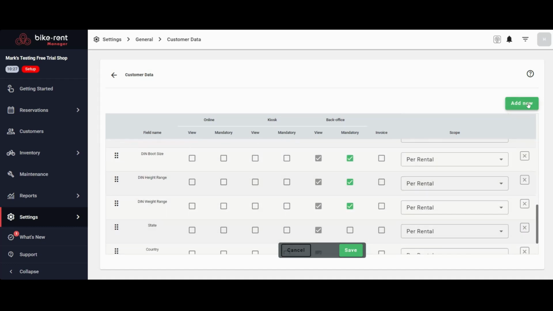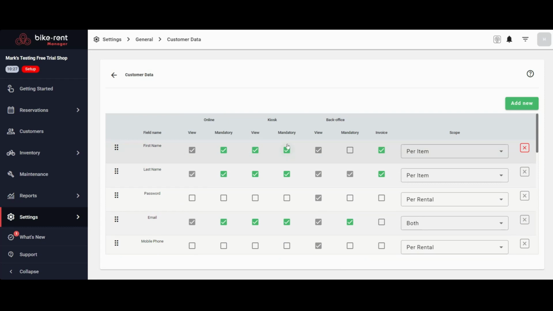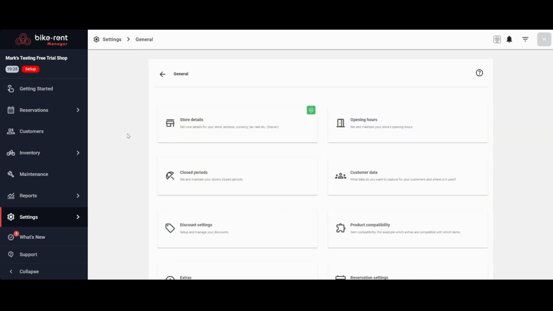You're welcome to go add a new one. So maybe you want to gather, say, a driver's license number or something like that, and add that in and save it. So now we're gathering specific customer data there. And again, you can always go back and reconfigure some of this stuff after you've decided how you want your customers to behave for online booking.